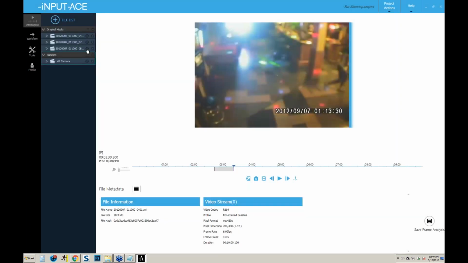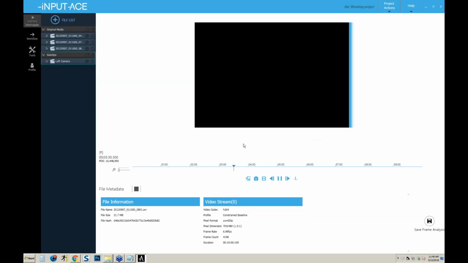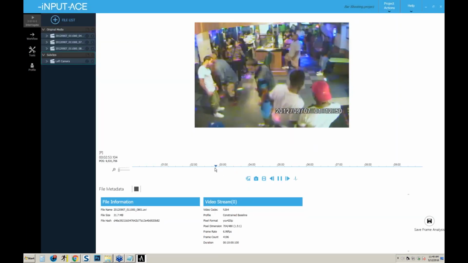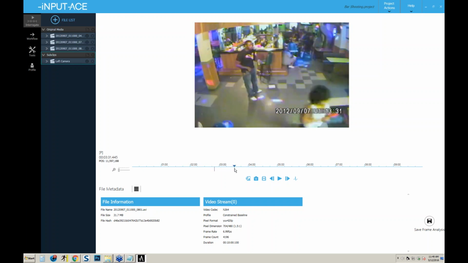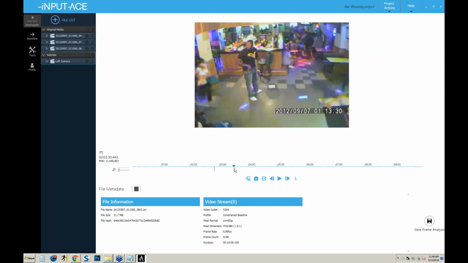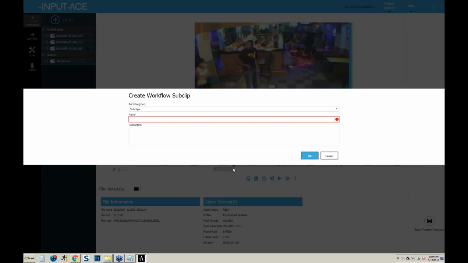I'm going to make a subclip, and I'm going to simply call this left camera and say OK. And I'm going to do the same thing now on the right-hand camera. So at 1:12:50, I'm going to go back to that first instance of 1:12:50. Right there's the first frame. I'll mark my in. I'll scrub forward to about 1:13:30. Mark my out. Hit my subclip.